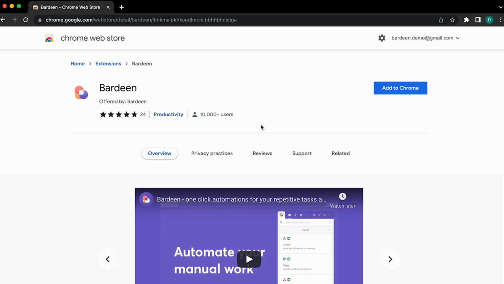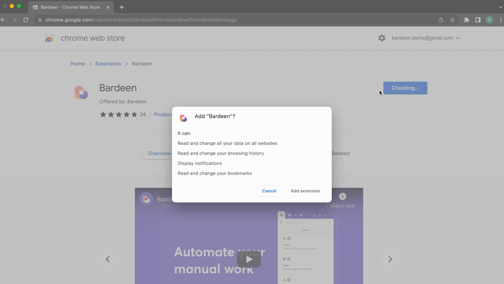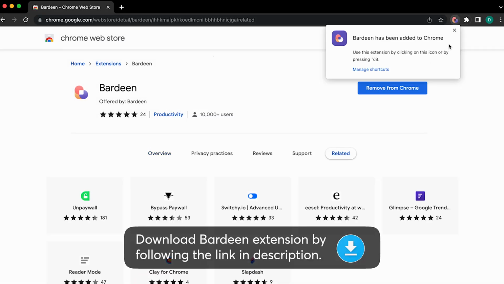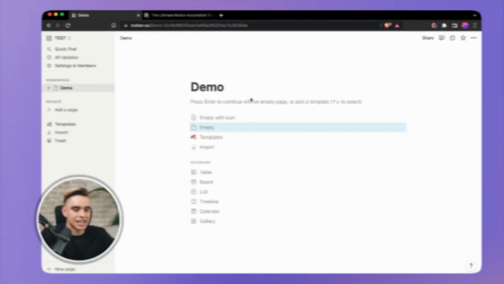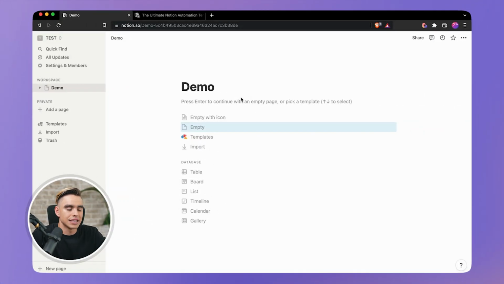We're going to be using the workflow automation tool called Bardeen.ai. It's a Chrome extension that you can download by going to the link in the description below. So here I have it downloaded and I have the Notion page open. Bardeen is over there. And the first thing you need is obviously your calendar database in Notion.